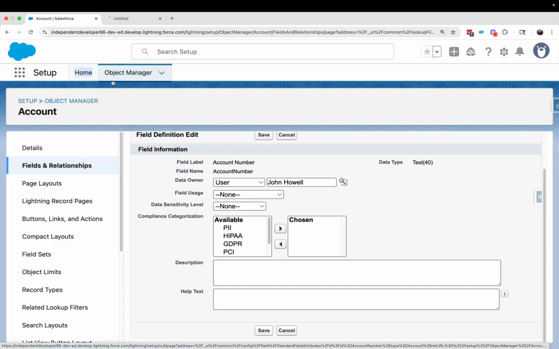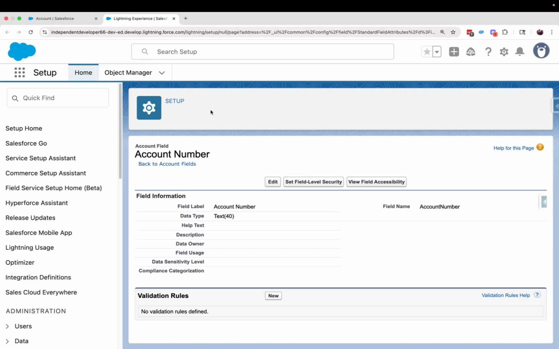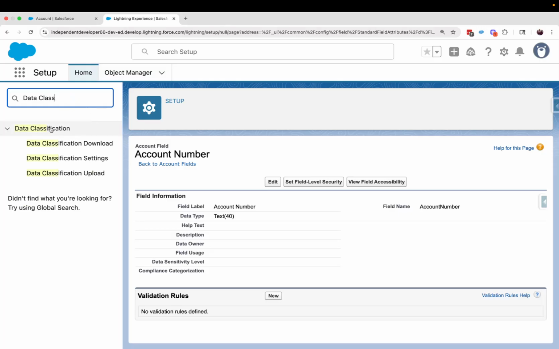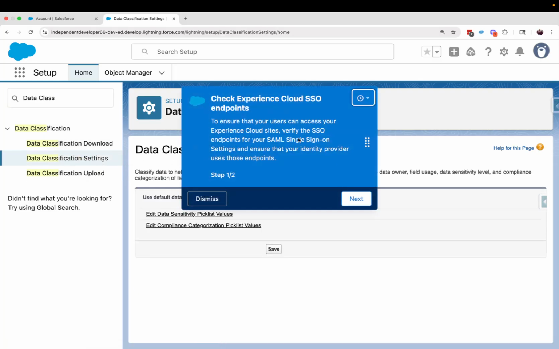I'm going to open a new tab for Setup. And over in Quick Find, I'm going to search data classification. And you'll see under data classification that we have the capacity to download classification values, upload classification values, and then also manage the settings. In later videos, we'll look at upload and download. In this one, we're going to focus on the settings themselves.